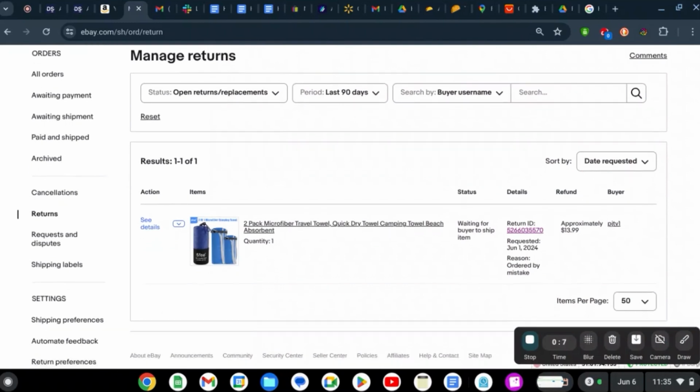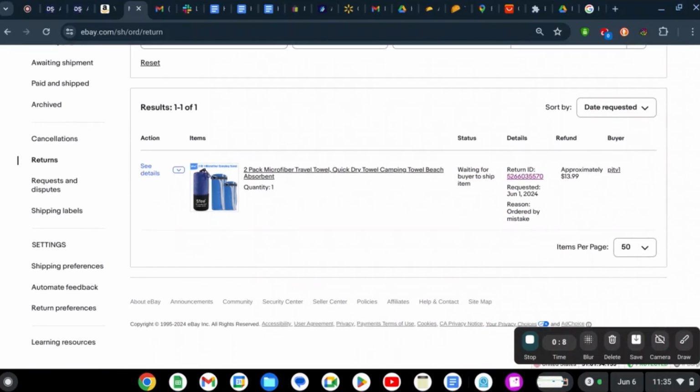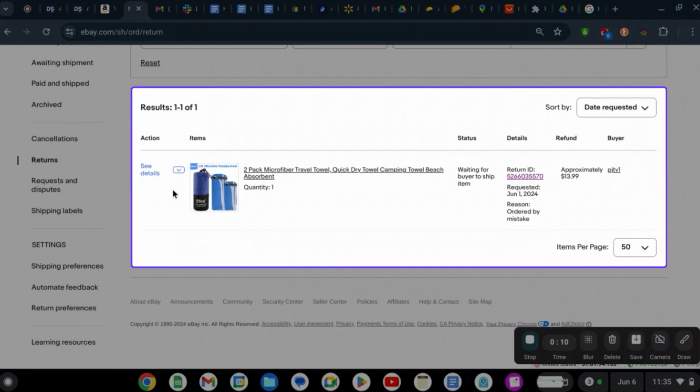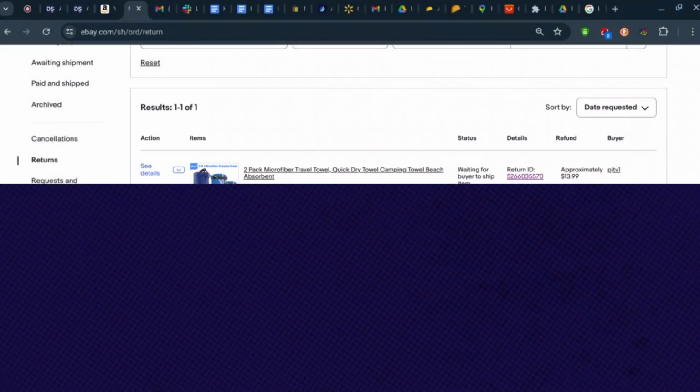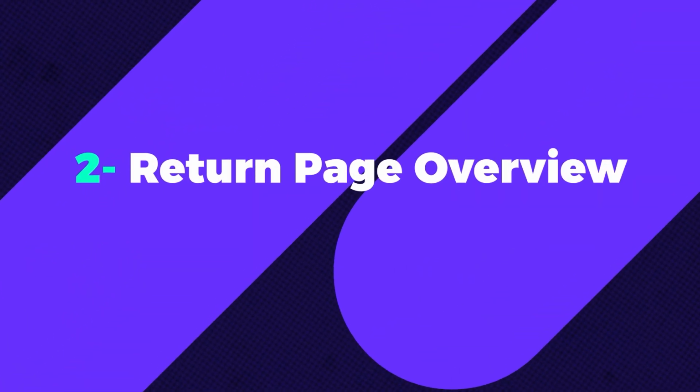Now the details displayed on this dashboard, you can see key details such as item image, status of the return request, and specific reasons for returns. Return page overview.